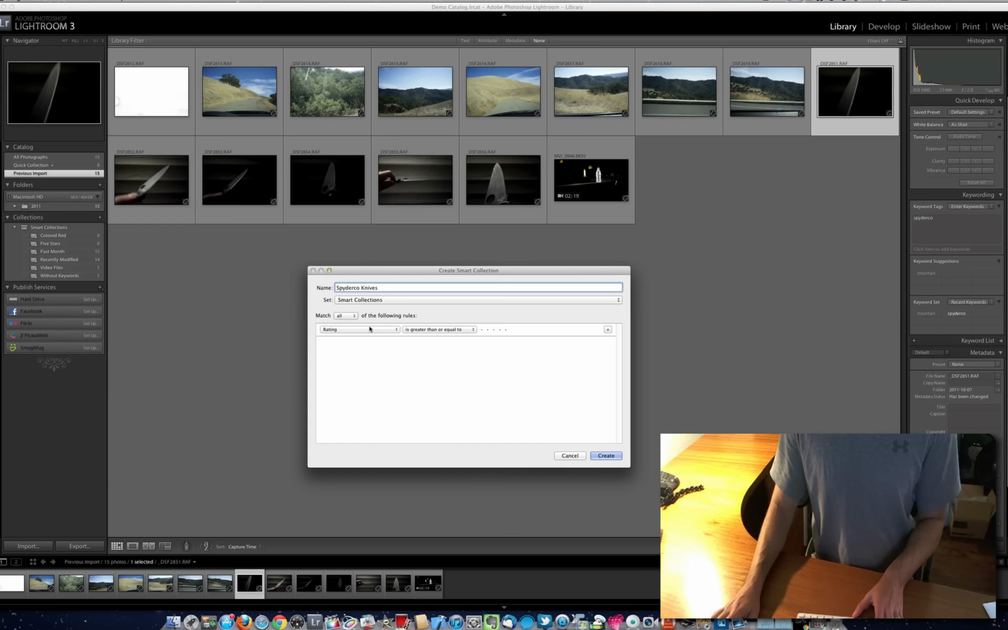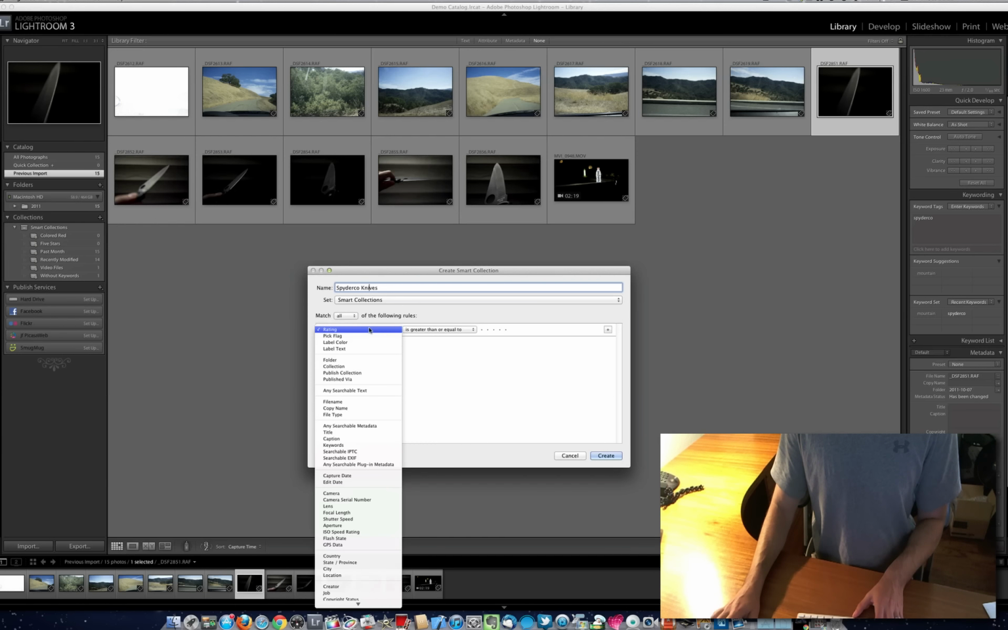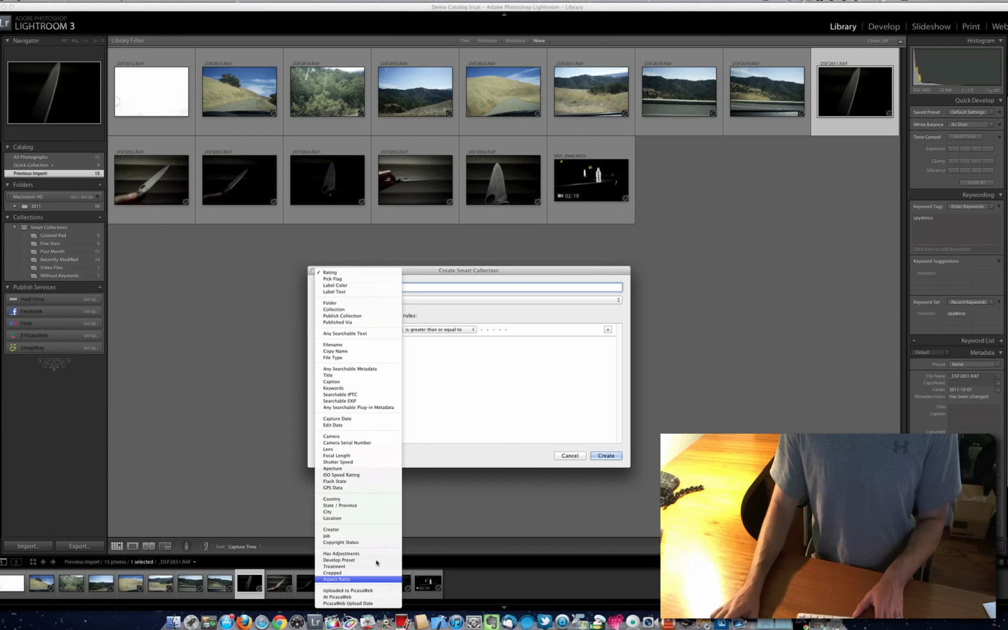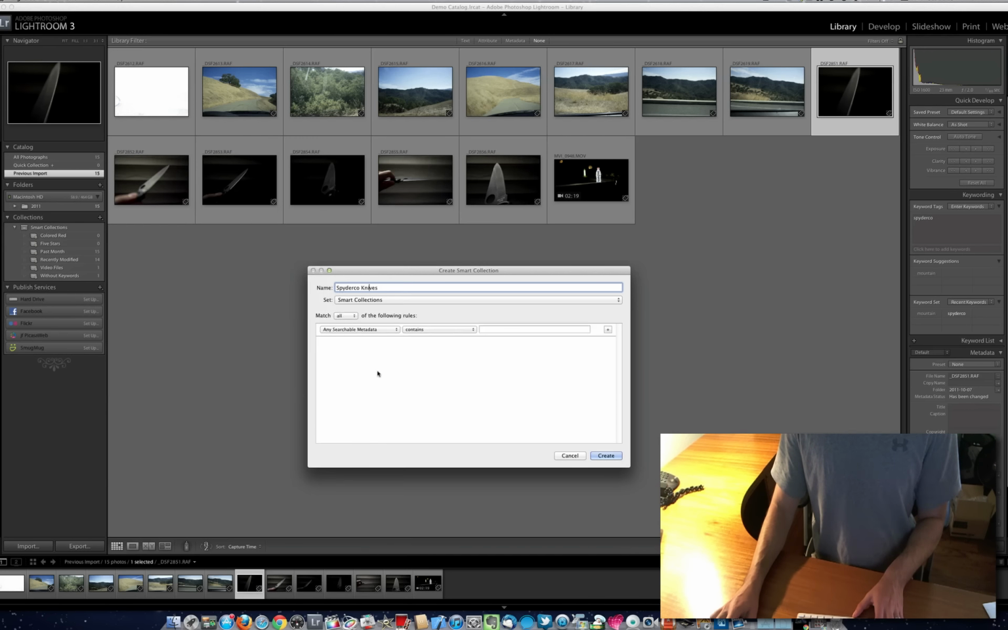So I'll put in the first rule here. You go to this left drop-down box, and you have all the metadata and the different data defining your picture that you may not enter yourself. Your camera just acquires for you. Or things that you do put in. So for this type of query, what I like to do is put in any searchable metadata. Okay? And then I go to contains. You can do contains all, contains words, doesn't contain, starts with, ends with. I find that just using the contains function is the best way to go.